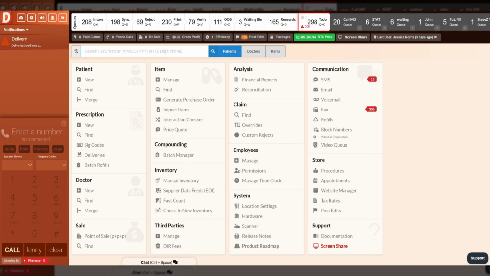Welcome to DRX item tags. So in DRX, we can go to an item. We'll search for an item here. And let's look up Xarelto, for instance.